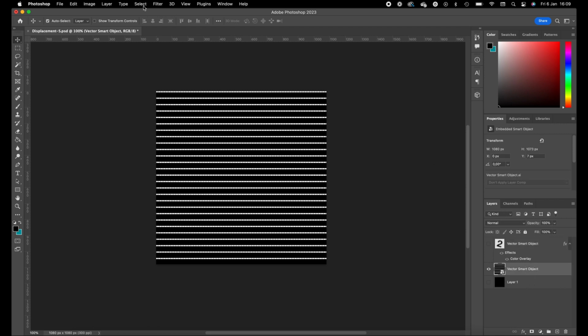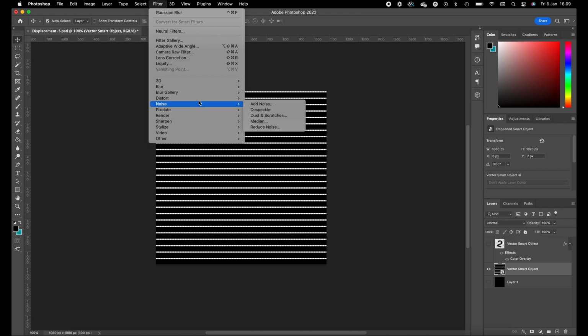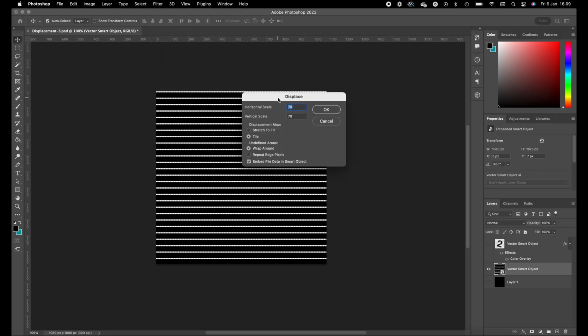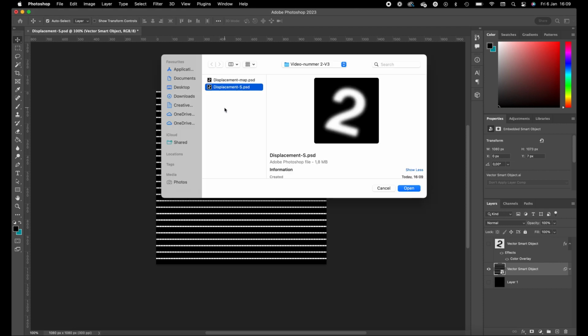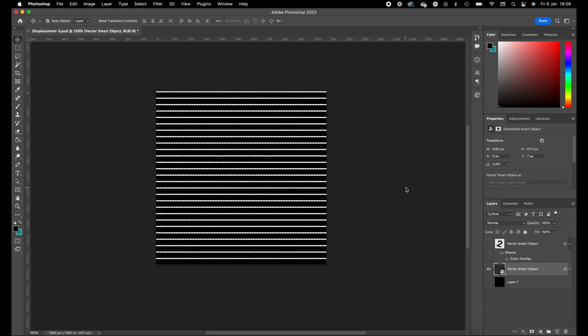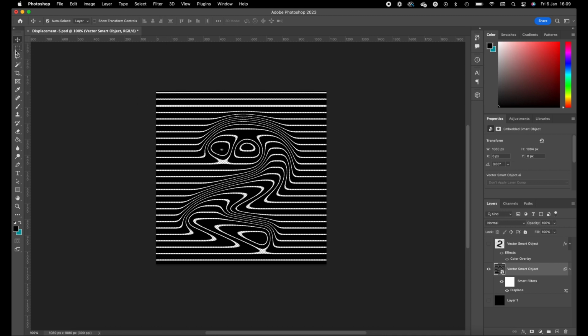Select this layer as well, go to filter, distort, displace, set the horizontal scale to 70, the vertical scale to 70, displacement map on tile, undefined areas on wrap around, press OK. And now we are going to select displacement S and click on open. And this is how you can create wrapped forms, shapes, letters, numbers in black stripes.